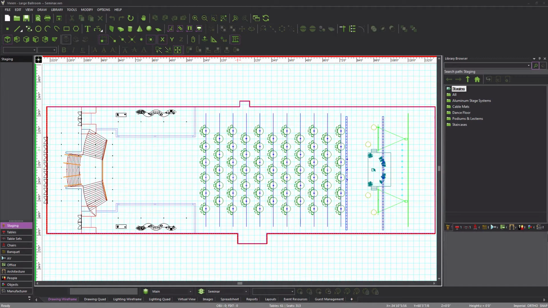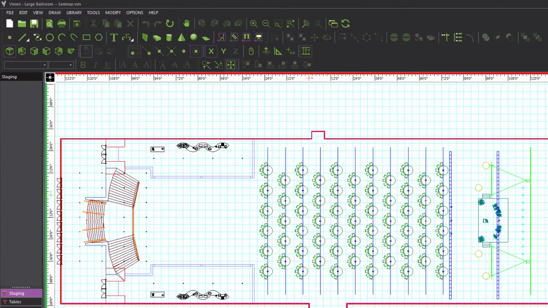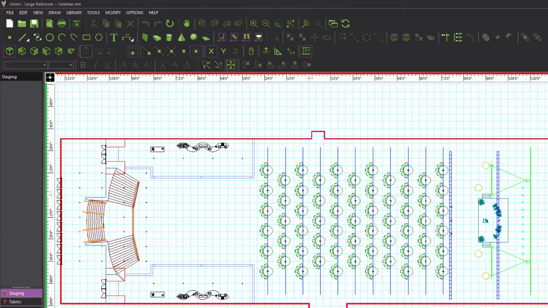Let's begin our tour of Vivien's user interface at the top of the screen and work our way down. First, we have the menu bar, from where you can access all of Vivien's commands and functions.